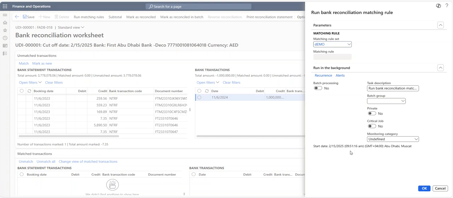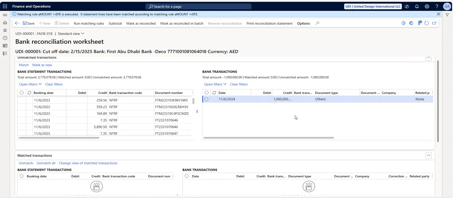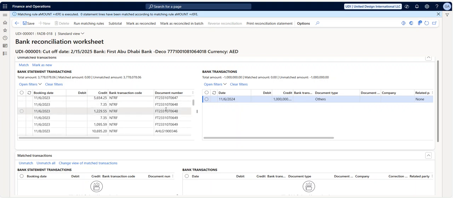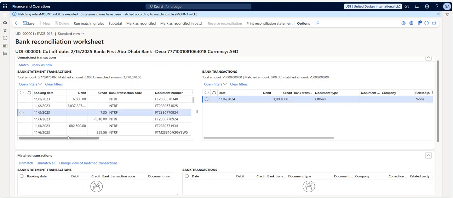Based on our matching rule, it will run that particular rule base, and it will be matched based on my voucher number and my payment reference number. Now you can see there is no match happening. The reason is that we are in 2024 and this 2023 record has already been reconciled.